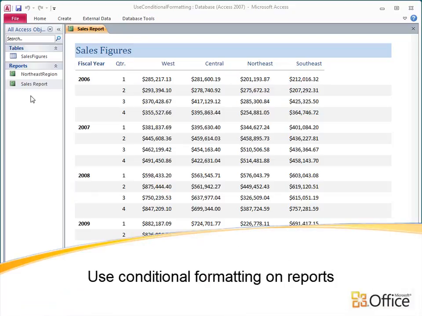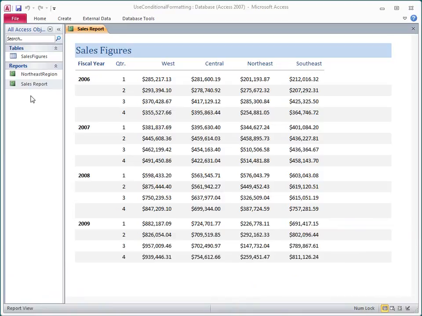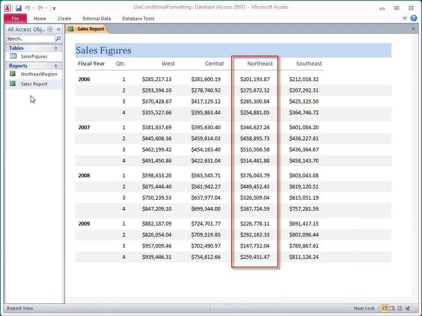I have a report in my Access database that summarizes sales figures for several different regions by fiscal year and quarter. When I look at the report, it's not that easy to pick out values that might need more attention. For example, the Northeast region hasn't been doing so well lately, but it's hard to see a trend or determine how that region compares to others.